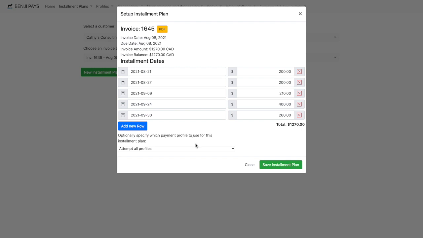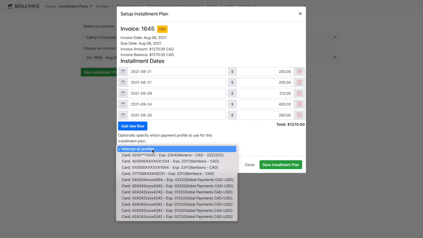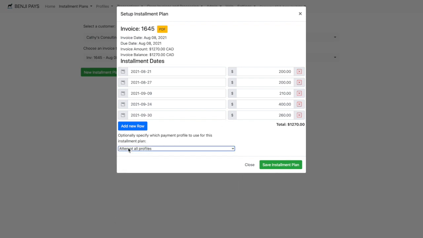Okay, so the next thing is that you can have installment plans run against any of the cards that are set up for this customer. So in this case, there's all these cards this customer has set up. If we leave this at the default attempt all profiles, this will attempt all card profiles based on the priority that's set, just like any other invoice in the system.